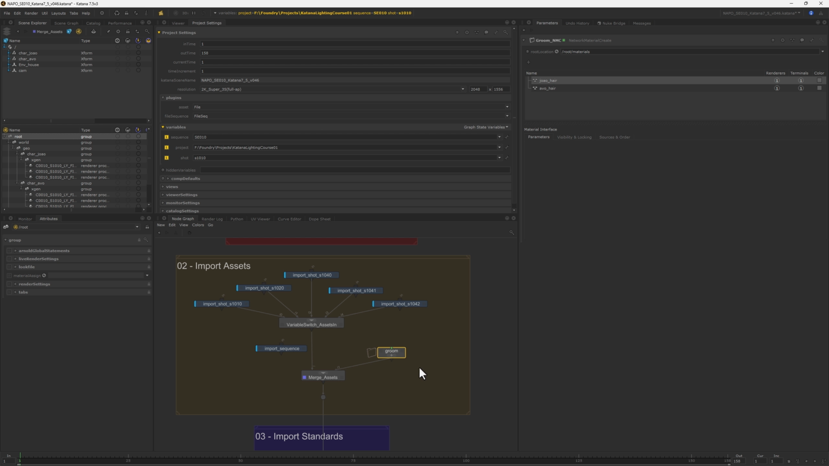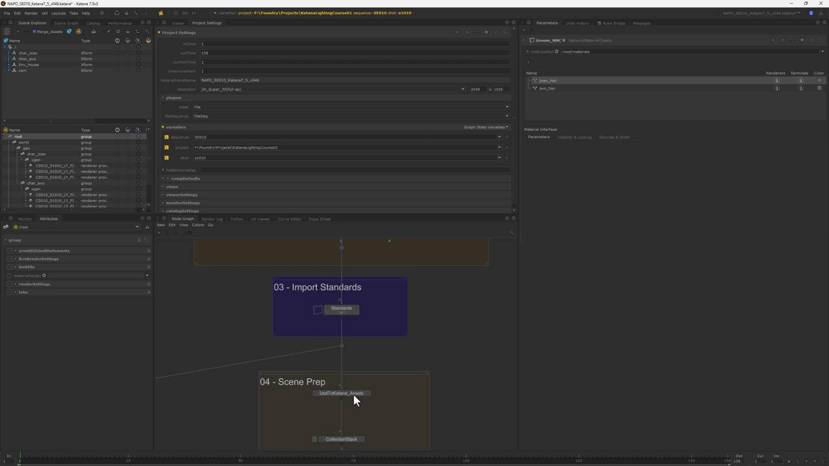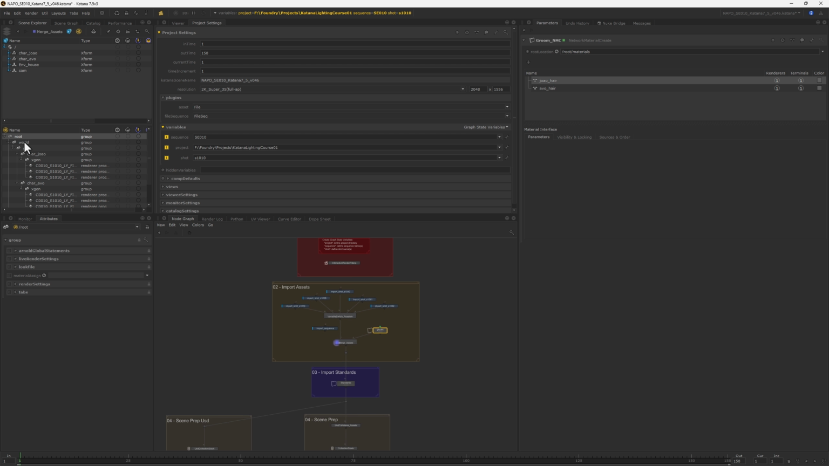Now, eventually, we'll get to that in a little bit, but eventually we're going to convert those USD assets into Katana assets. And we'll cover that in another chapter. And once I do that, then all of this stuff is going to go down here.